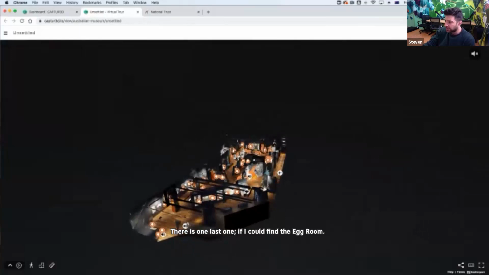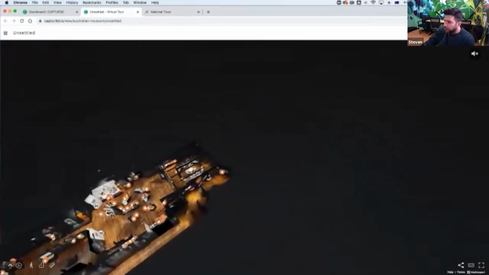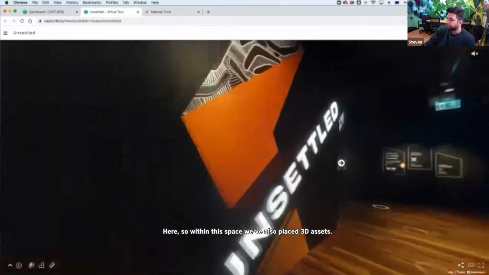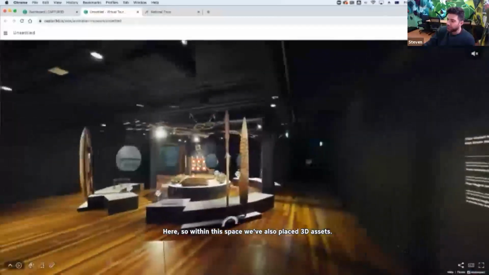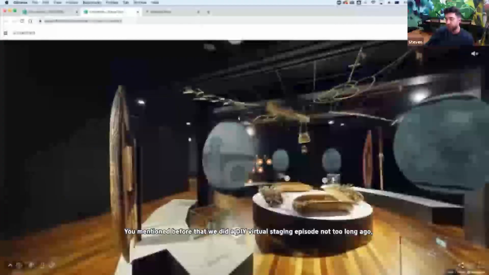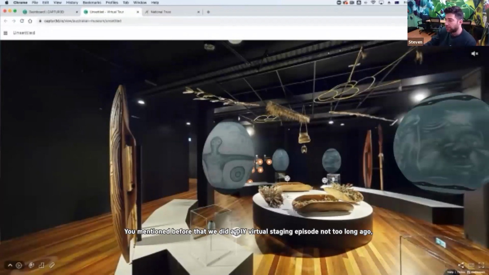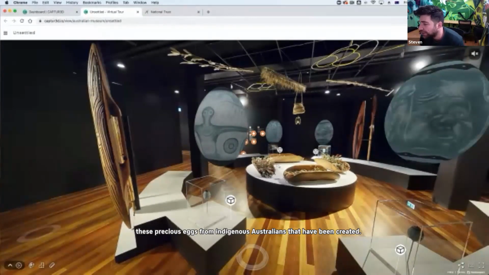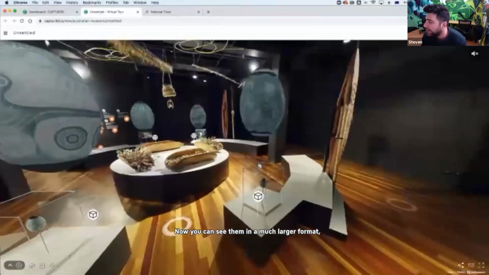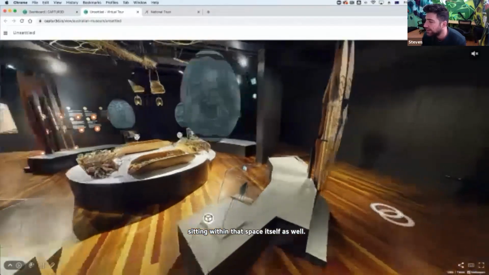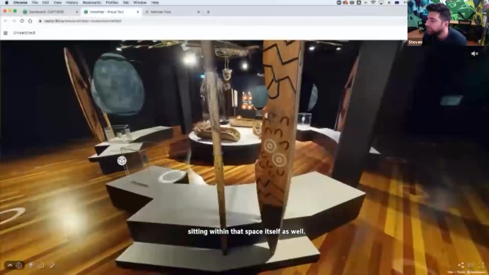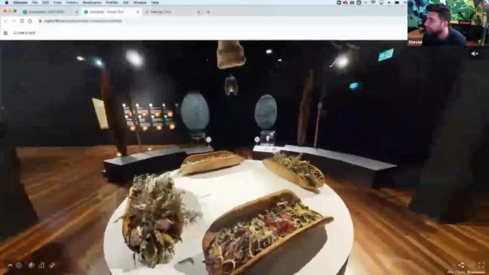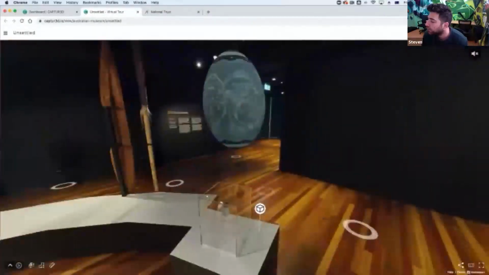There is one last one, if I can find the egg room. And here, within this space, we've also placed 3D assets. You mentioned before that we did a DIY virtual staging episode not too long ago. It's the same tech that's just been optimized, and rather than couches and things, we've actually got 3D scans of these precious eggs from Indigenous Australians that have been created. Now you can see them in a much larger format sitting within that space as well. And so that's that.